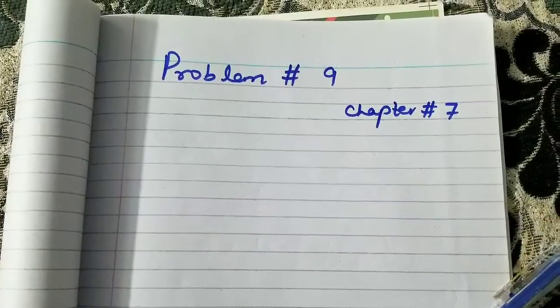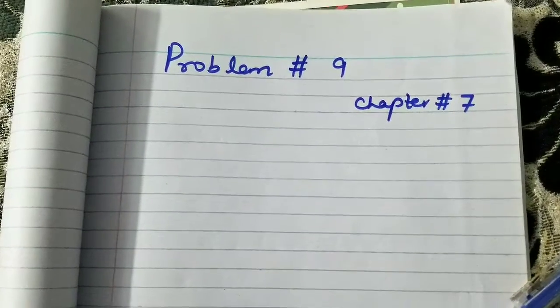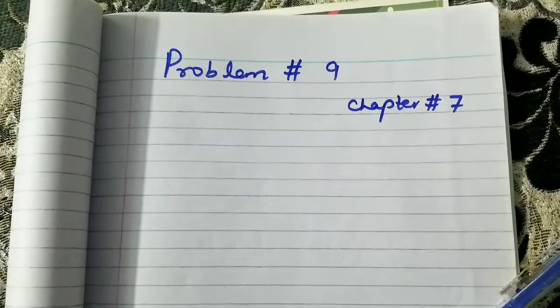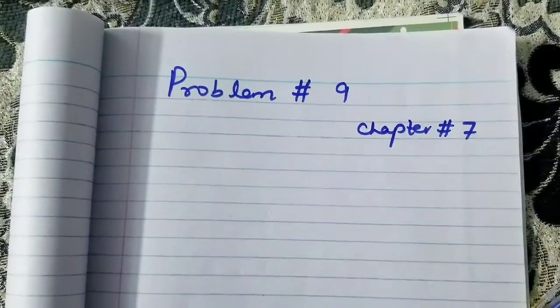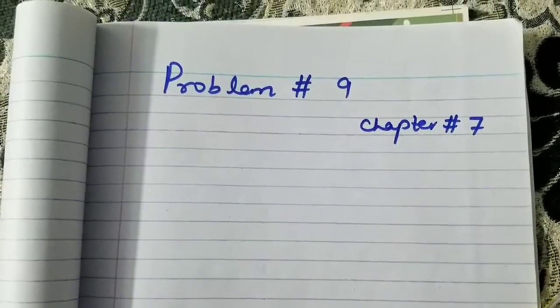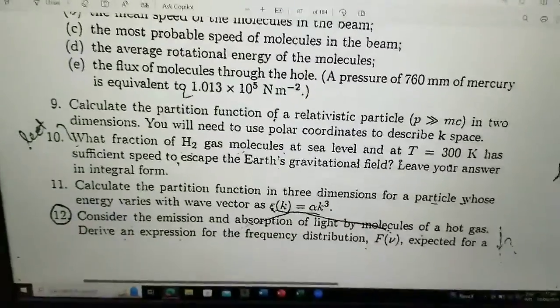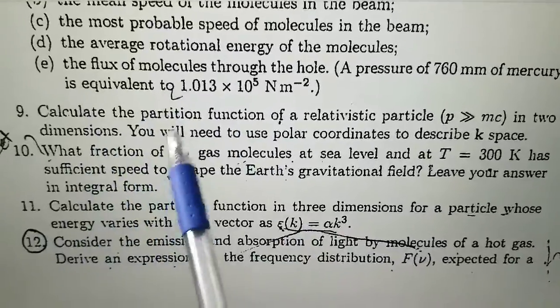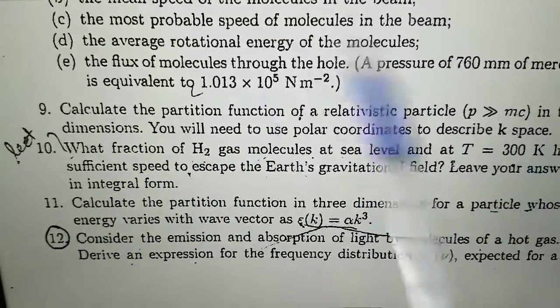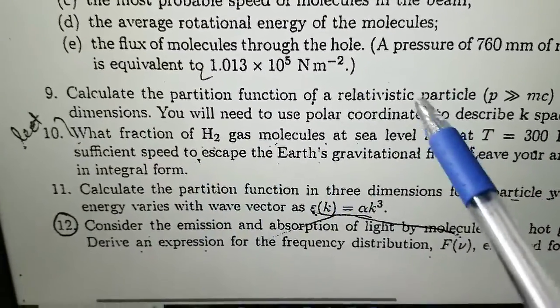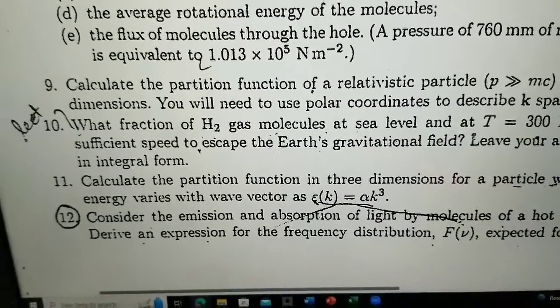In this video we are going to solve problem 9 from chapter 7 of Introduction to Statistical Mechanics by Roger Bowley. Let's quickly see the problem statement and dive into the solution, because we are running short of time. And here we go, problem 9. Calculate the partition function of a relativistic particle in 2 dimensions. You will need to use polar coordinates to describe k-space.